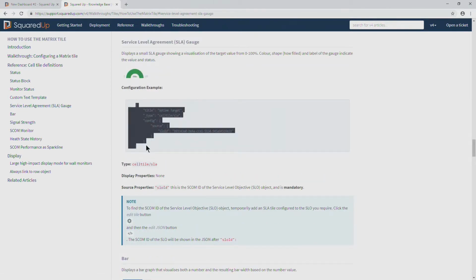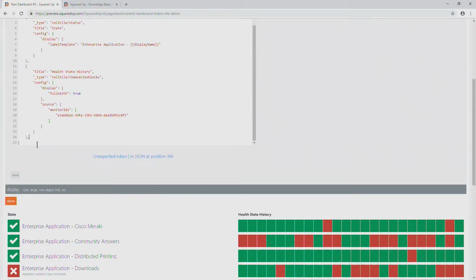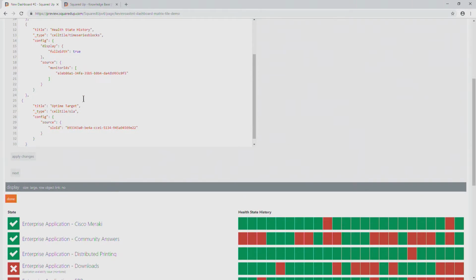So if I just pull this across by copying and pasting it, you can see most of the cell tile types have neat little examples that you can pretty much copy and paste verbatim across from our docs, just changing perhaps the odd ID and customizing various bits and pieces for display as you see fit. And of course, you can move the order of these around just by moving the chunks of JSON within this list here. So changing the order of your columns and so on.